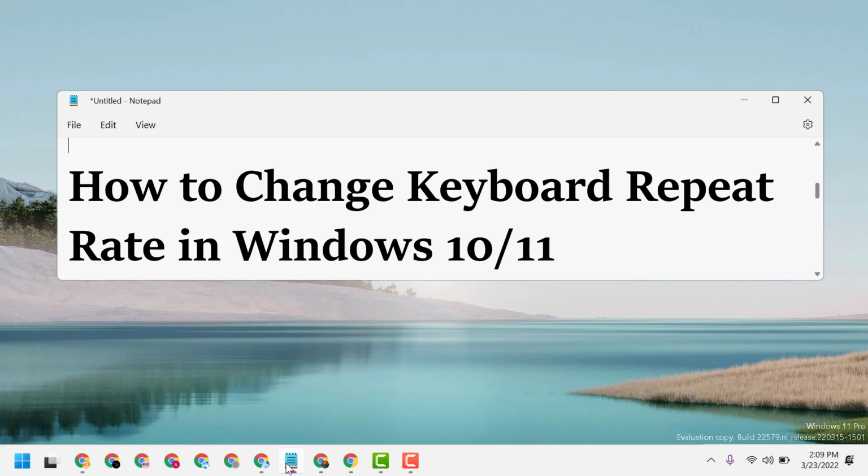Hello and welcome guys. In this short and quick video we will learn how to change keyboard repeat rate in Windows 10 or 11. So guys, you just have to follow some easy steps.